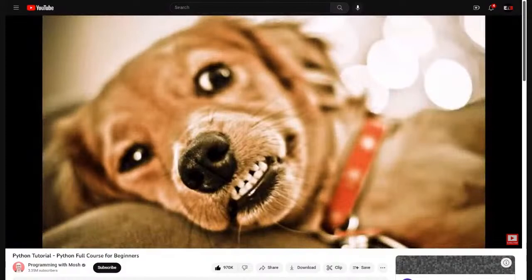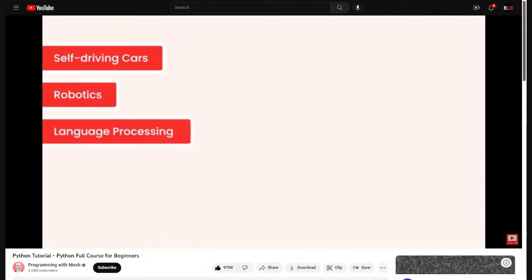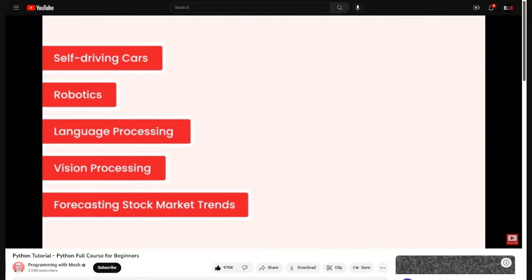So that was a very basic example. But machine learning has other applications in self driving cars, robotics, language processing, vision processing, forecasting things like stock market trends and the weather, games, and so on. So that's the basic idea about machine learning. Next, we'll look at machine learning in action.